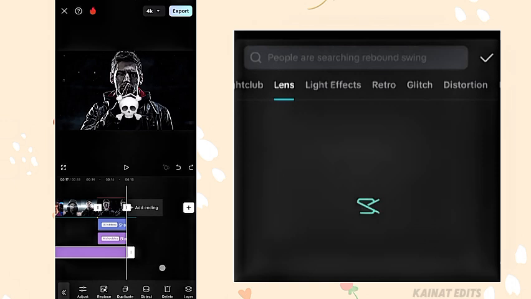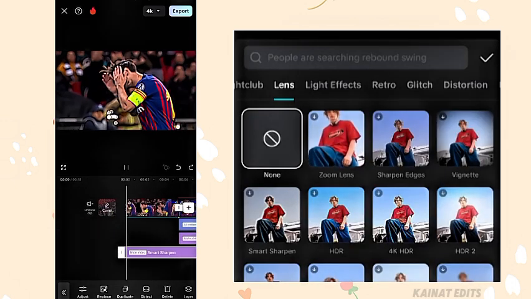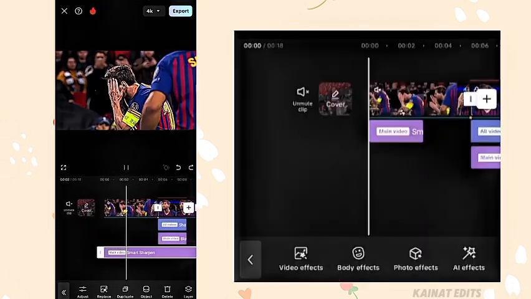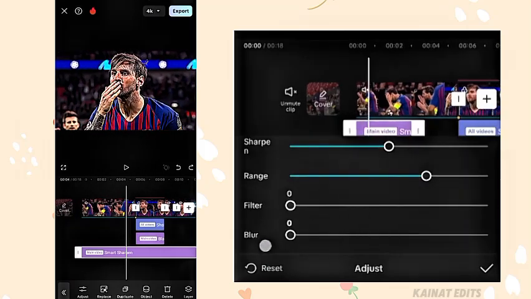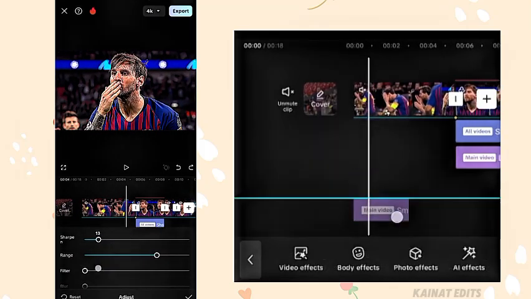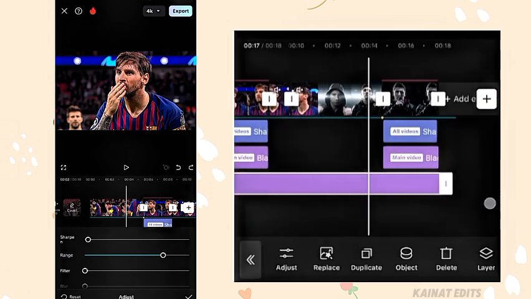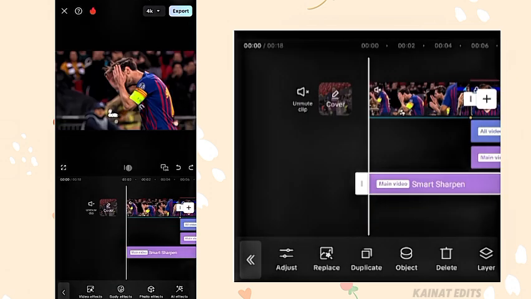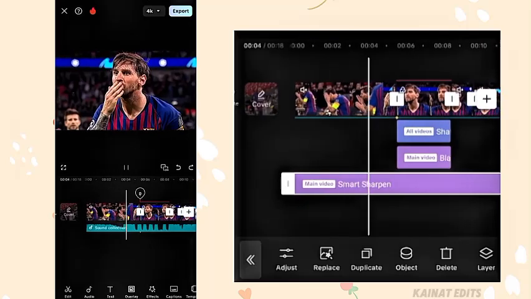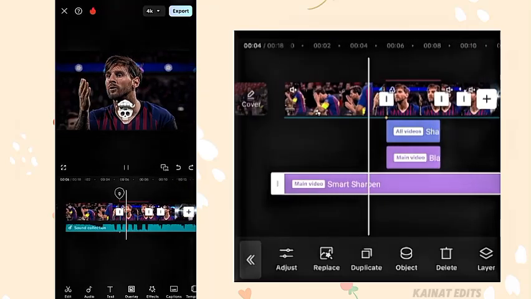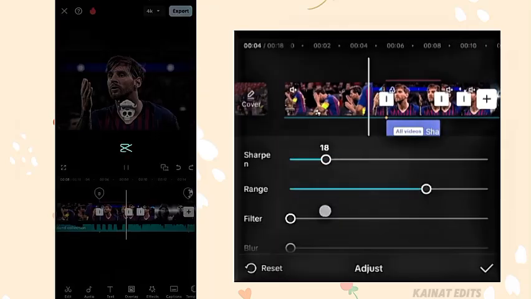Like here, you'll find Smart Sharpen, select it and click on it. Just go to Filter and reduce both filter and blur completely. Bring it all the way down and apply it till the end. You'll see that it improves the quality of your video a bit. Like, see, it looks quite good, but the sharpen is applied a bit too much, so we'll reduce the sharpen a little here. Like this, I've arranged it.